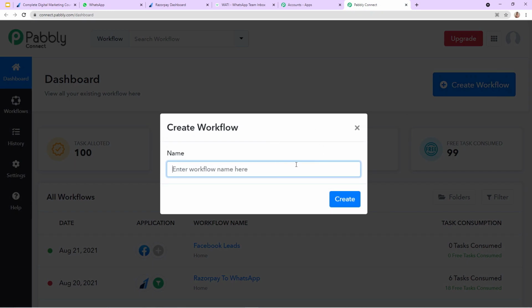Okay, so this dialog box just appeared. Basically it is asking us to give a name to our workflow. So I'm going to name it according to our work topic, which is Razorpay to WhatsApp. You can give it a name according to your choice, but right now I'm naming it according to our topic. Okay, so this is the topic, Razorpay to WhatsApp.